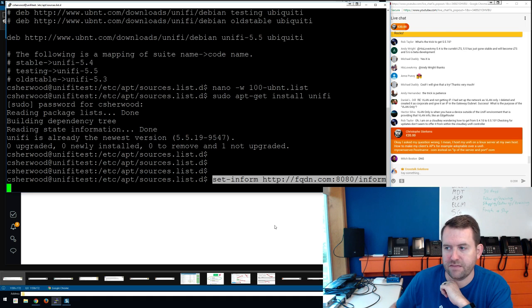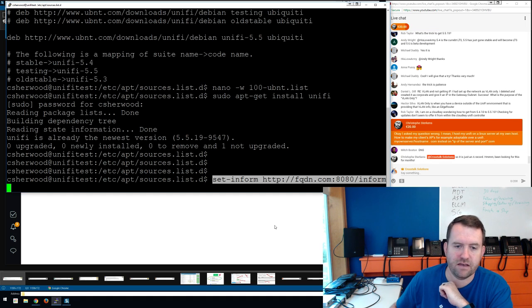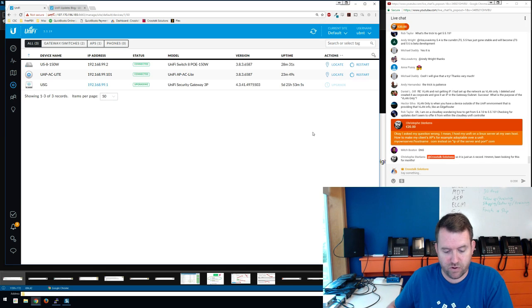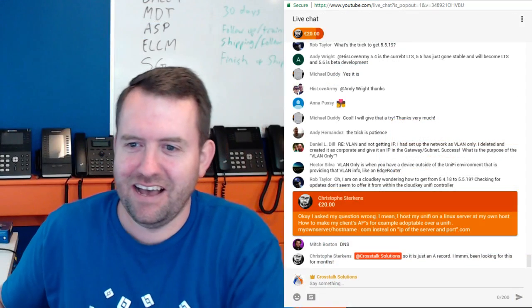I have found that running the set-inform command via SSH is typically a lot more reliable than running the set-inform command using any graphical-based Ubiquiti tool, including the discovery tool. Hopefully that answers your question. So for 20 euros, I hope that was worth 20 euros to you. Thanks, man. I certainly appreciate it.